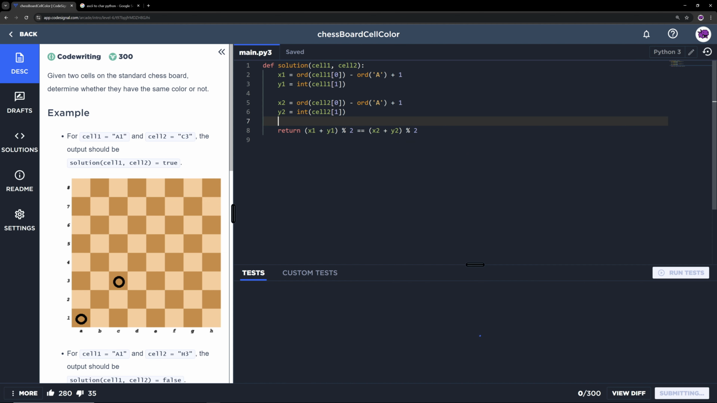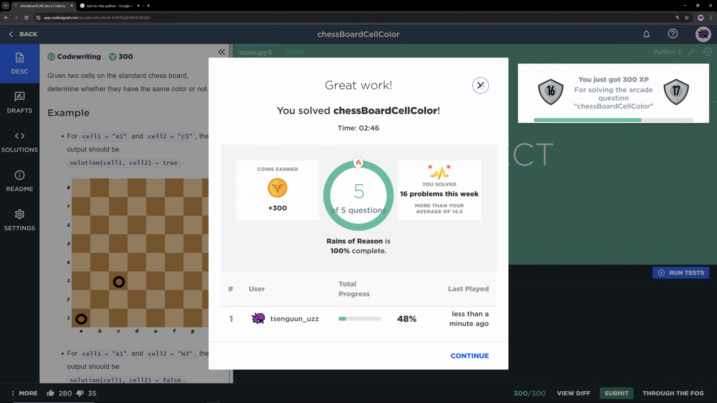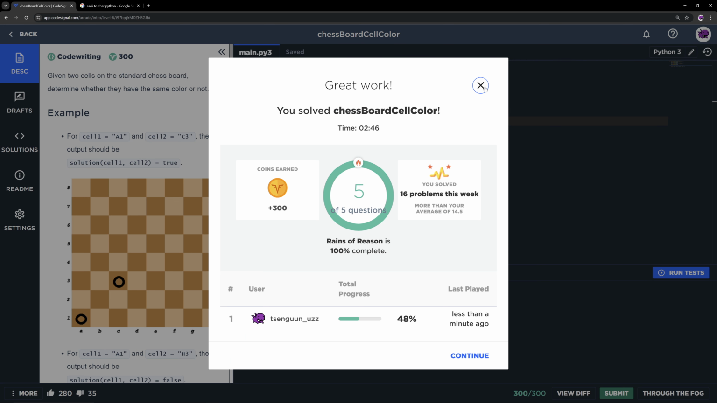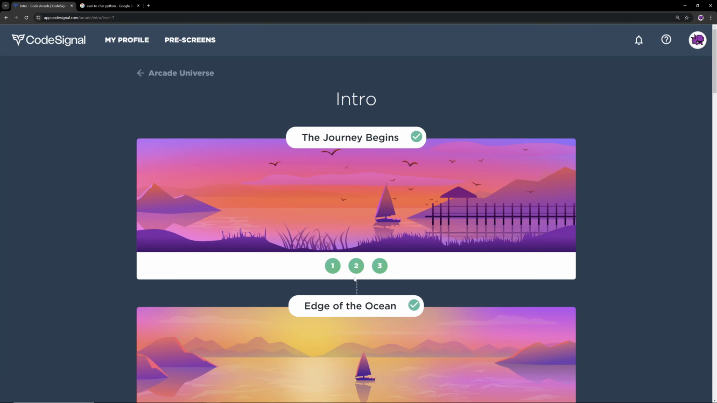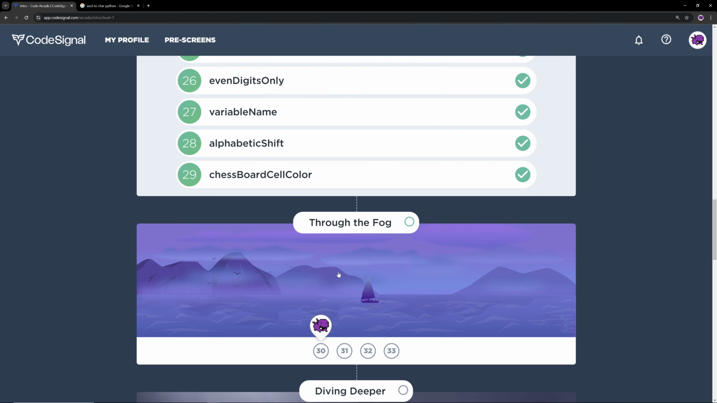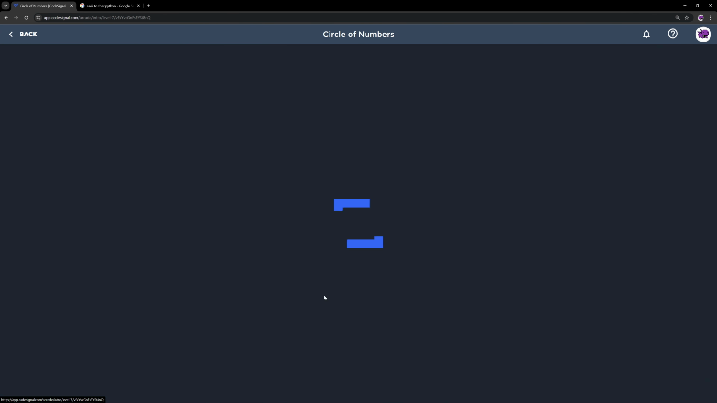Okay, cool. And obviously there's no loop in here, so time and space complexity are just constant. So the first one is finished, and we are doing good on time. Let's go to the next problem.